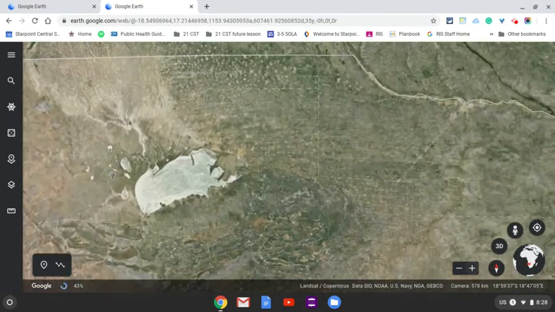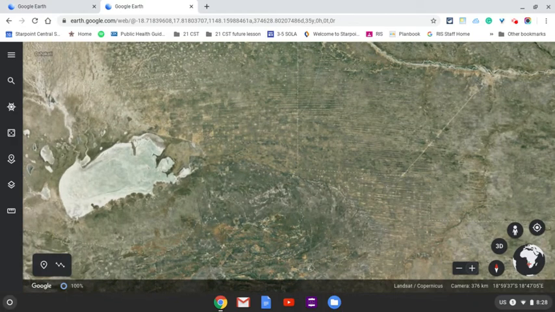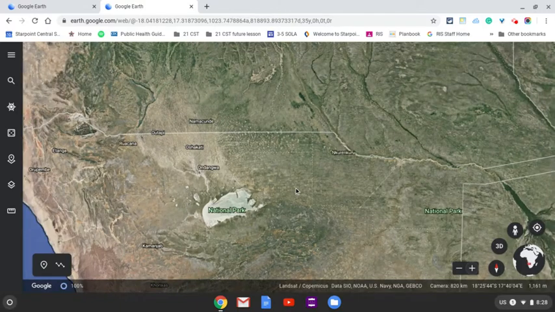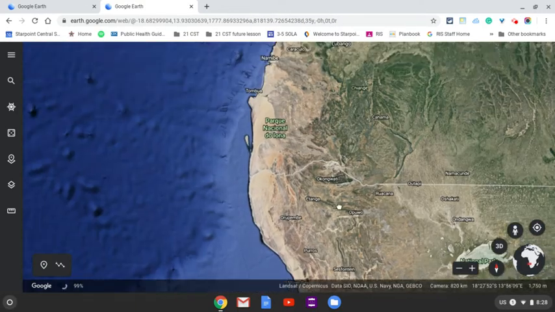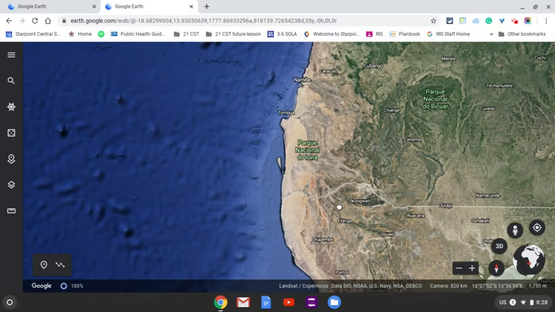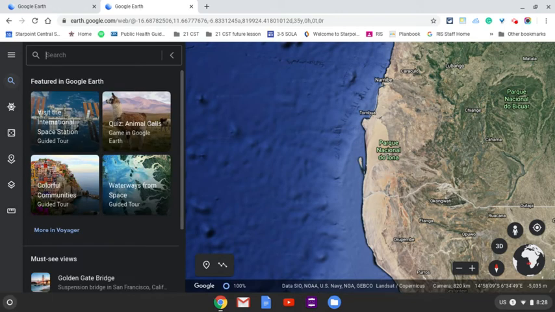All right, but let's go somewhere. To go somewhere, if we're floating around here, you can click and hold and drag to go to different places, all right? But I really don't know where I am right now. So let's go to a specific place. Let's search. Over here on the left is a search tool, a magnifying glass. When you click on that, it opens up a text box where you type in what you want to search.